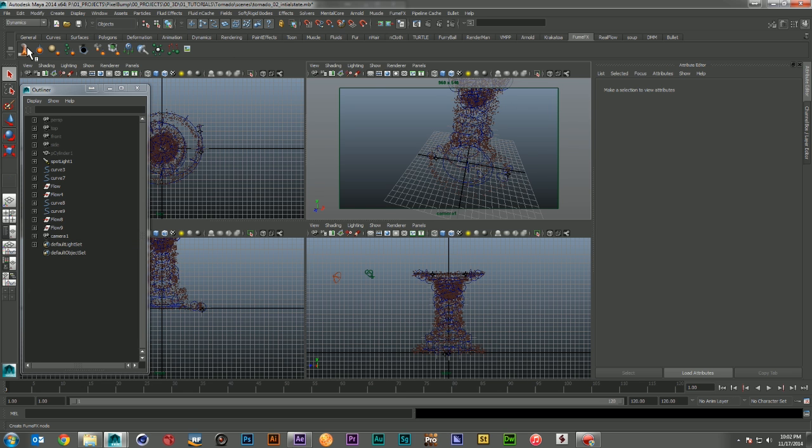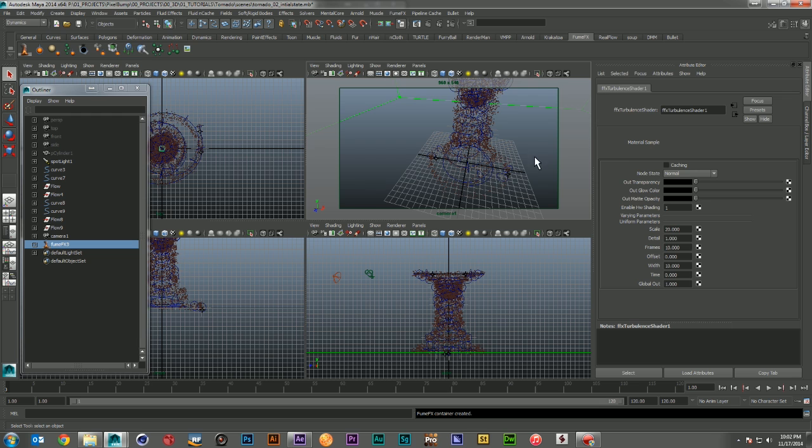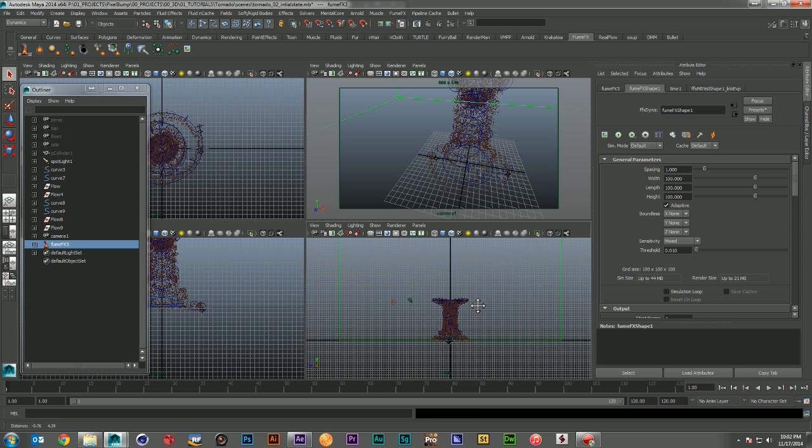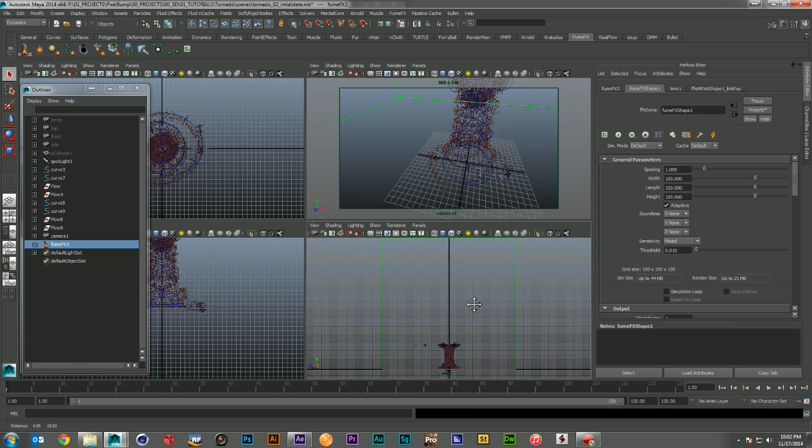So I'm going to come over to my FumeFX menu. I'm going to create my volume, and I'm just going to come in real quick before I do anything else and change a couple parameters. Because as you can see, I've got a lot more volume here than I need. So for the height, let's try 20, or say 25, so it has a little bit of room at the top. The length, maybe 30, and the width about 30. That looks pretty good. That gives it some room to move around.